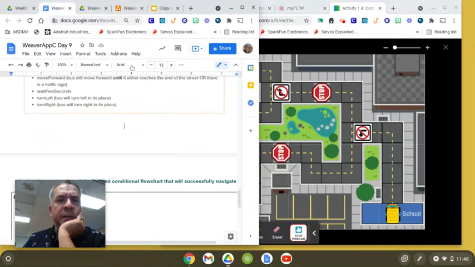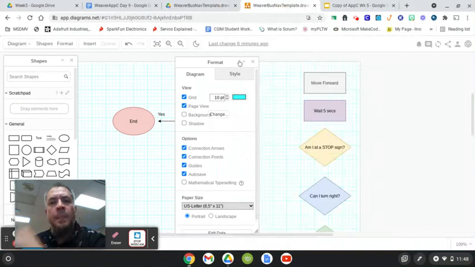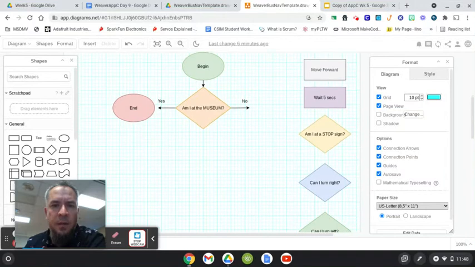is I created a template flowchart for you that you can click on. Let me enlarge this here. And you're going to have to make a copy for yourself. Okay. So basically, this is how I would start it.